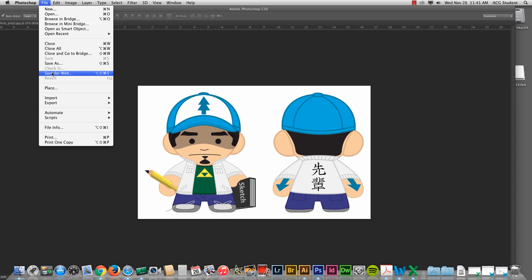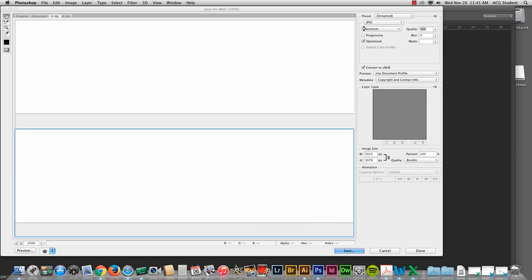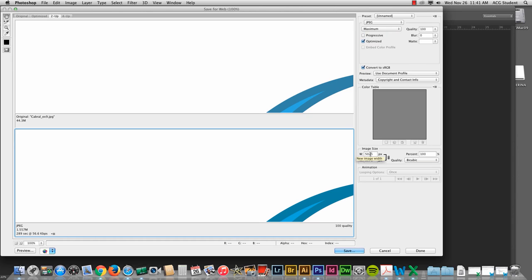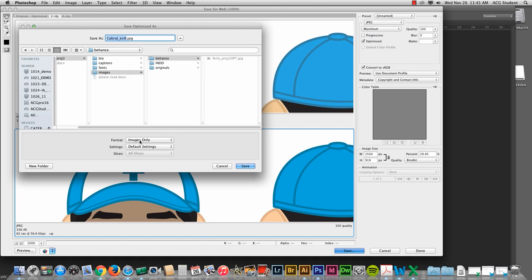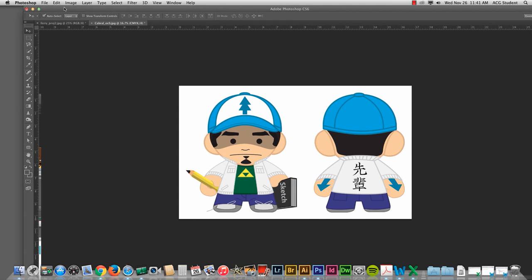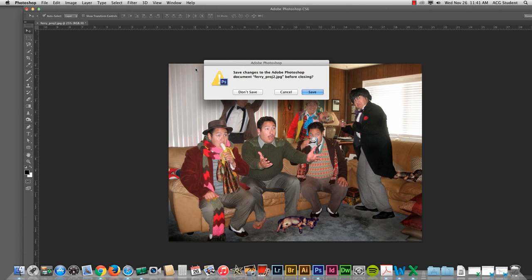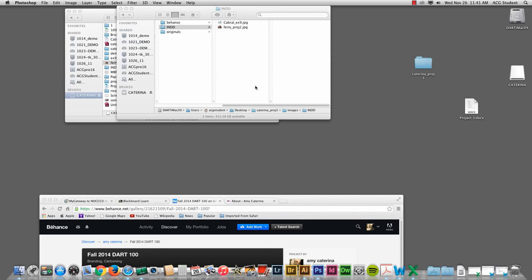You would go to File, Save for Web. I like to use the maximum quality of JPEG. I like to change the image size to 1500 pixels across. You'll see it makes all the changes to the height. Save. Format, images only. And then I'm going to put after it OPT for optimized, and that will be in my Behance folder. So that's how you save things. That's how you export images from Illustrator. That's how you save JPEGs from Photoshop, and that's how you save JPEGs for web from Photoshop.